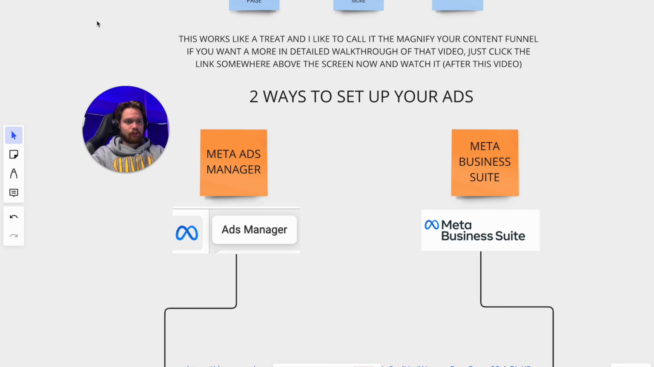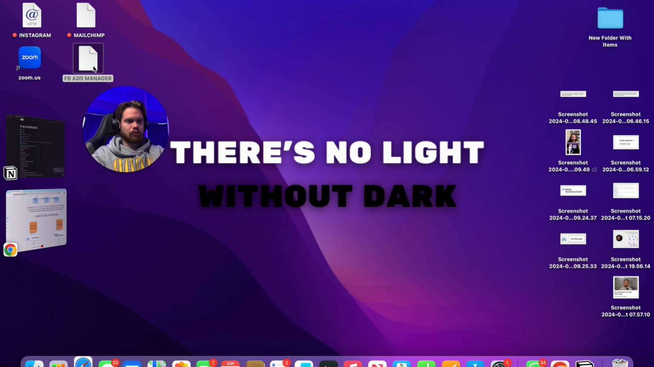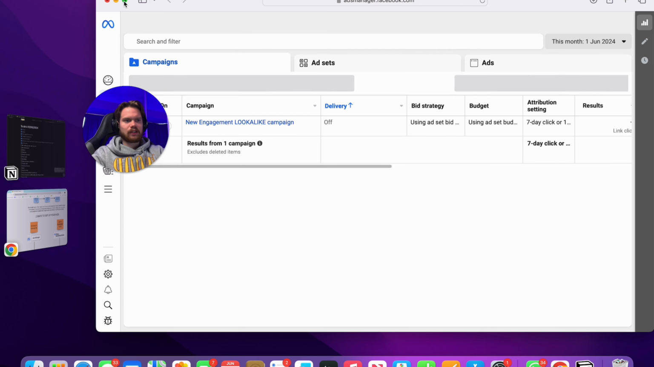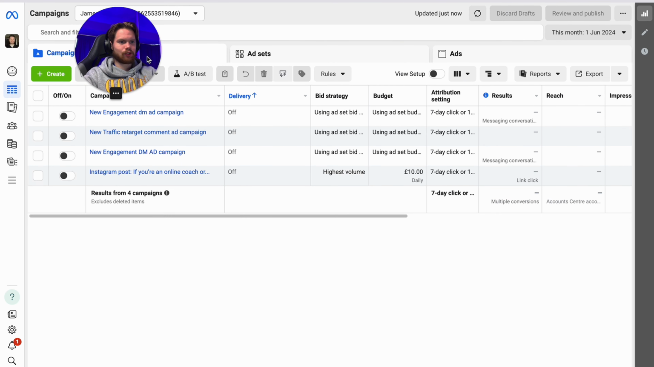But yeah, anyway, let's get on to how to set these ads up. So you're going to go to Meta Ads Manager and you have to have all that set up. I know it's kind of difficult to have everything set up, especially with Meta. Meta makes everything so difficult to set up. It's a bit of a joke.